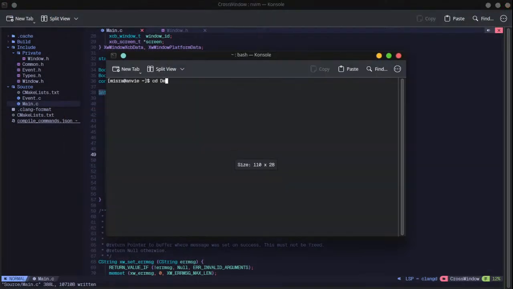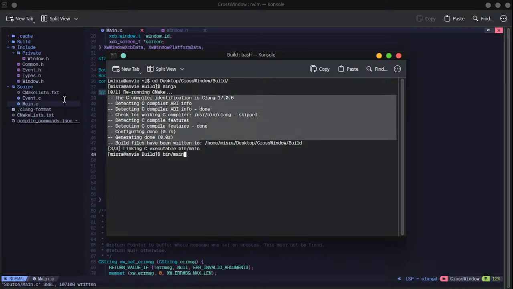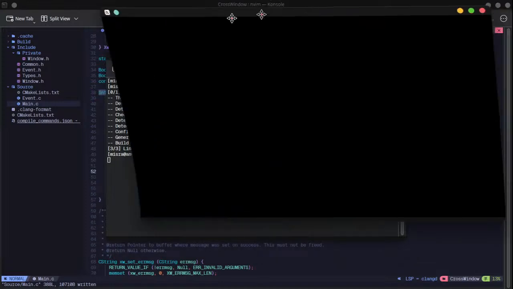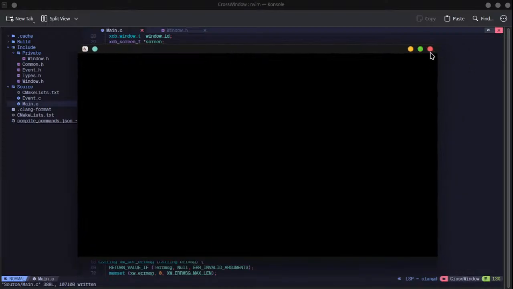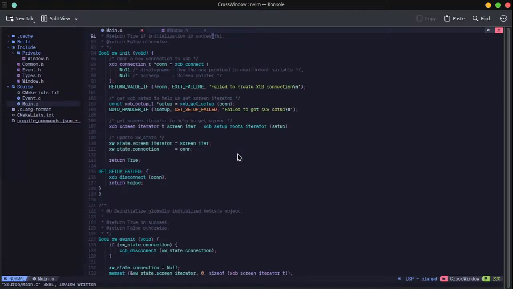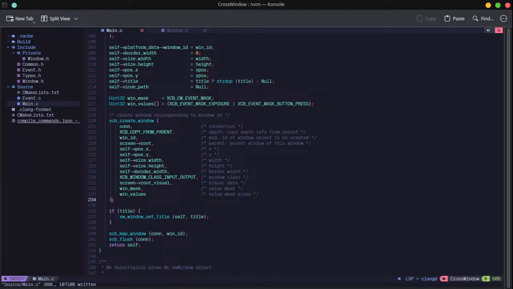I don't have a terminal. Bin main. Right now I'm only building this for X11, so I'm using XCB. I'm detecting XCB in my CMake list, but later on we can choose a library depending on the platform. When I hit run, you see I get a window with a black screen, and I can change the background as well. Let's do that, just to show that I can.